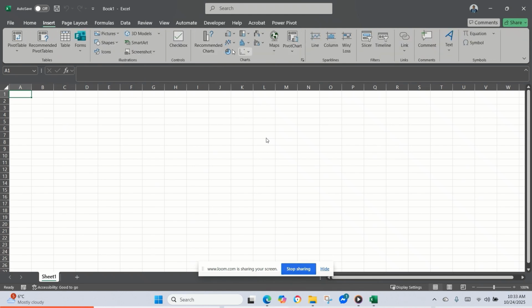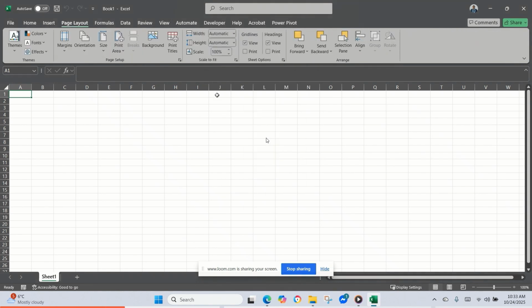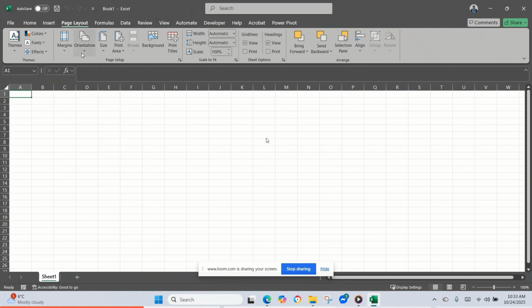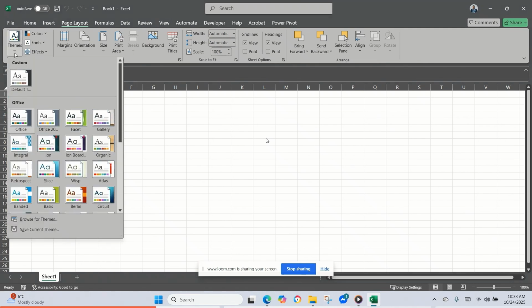The Insert tab lets you add visual elements like tables, charts, pictures, and shapes. It's where you turn data into visuals and dashboards. The Page Layout tab helps you prepare your sheet for printing or presentation. You can adjust margins, change orientation, and choose a theme for consistent styling.